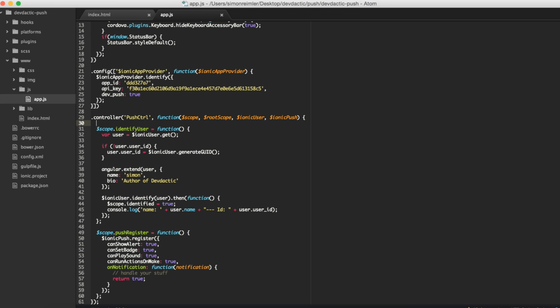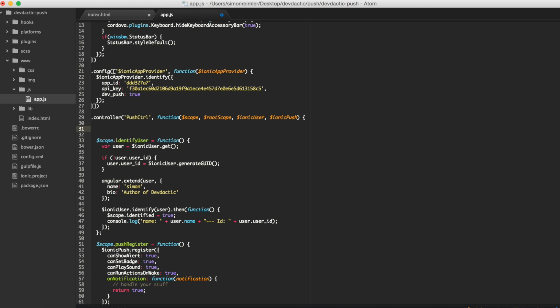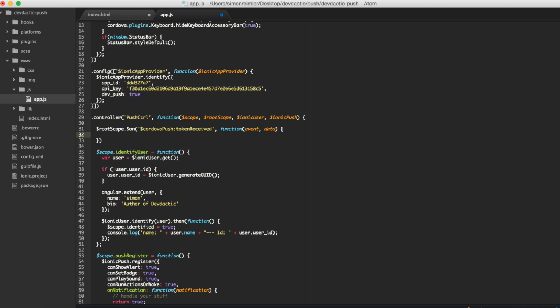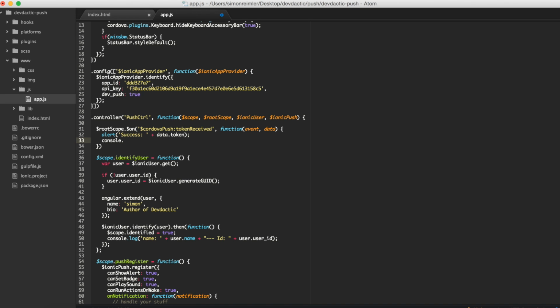There's one last thing we need to change right now, because once we've registered for push notifications, we want to catch the registered event callback, and for this we will use the rootScope and catch the, okay, no typo please, cordova push token received, and this will call a function. And to make sure everything works, we will alert it. And we will also print this out. You will see why. We will need this token later on.